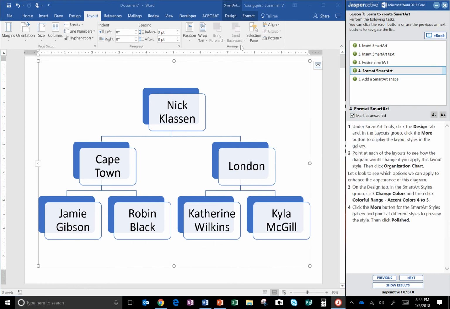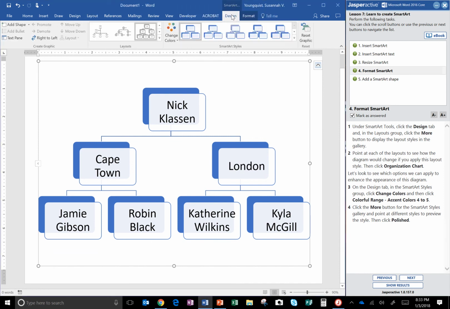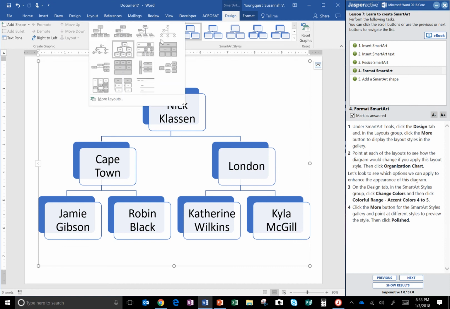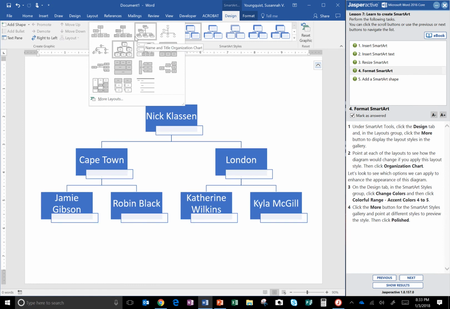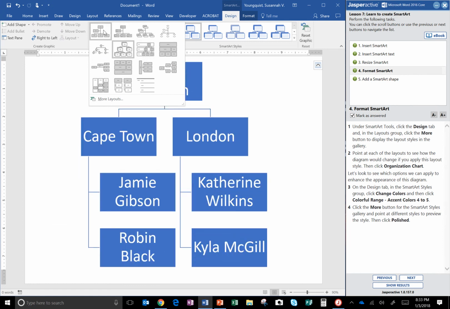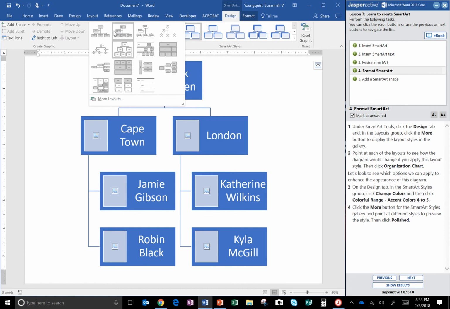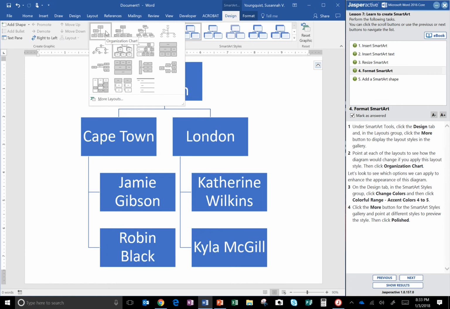Now under SmartArt Tools, click the Design tab, and in the Layouts group, click on More. Okay, here's Layouts right here. The More is this little button down here in the corner. Point at each of the layouts to see how the diagram would change if you applied that layout. Then we're going to select Organization Chart. That's this first one right here.